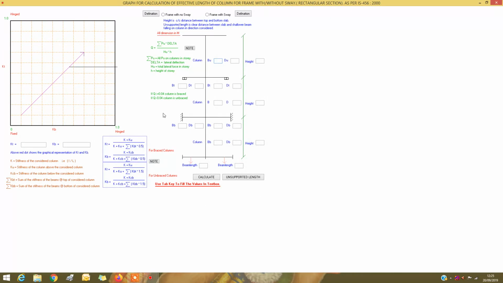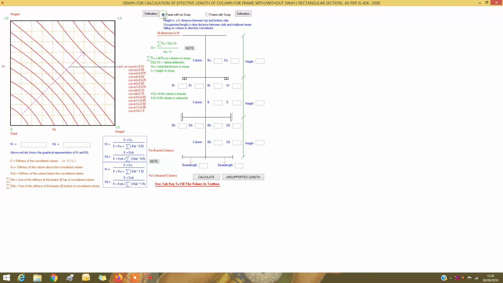We know there can be two types of frames, that is frame with no sway or frame with sway. So different graphs have been given in IS 456 2000 for these two types of frames. When the frame is with no sway, then this is the Wood graph given in the code.